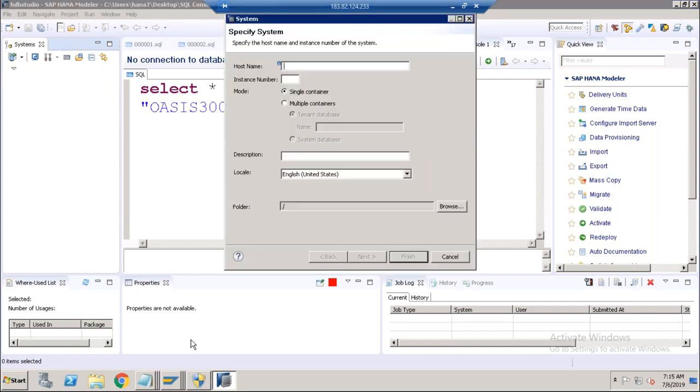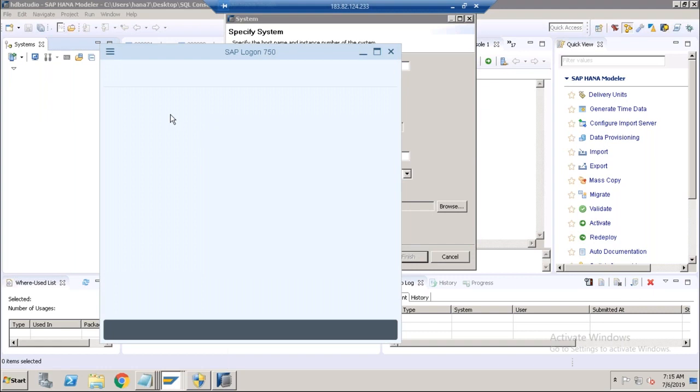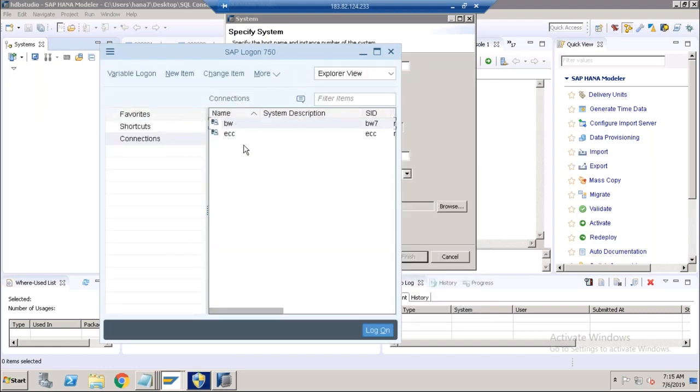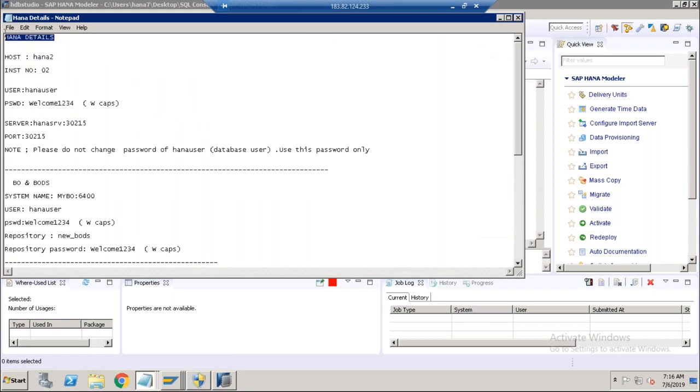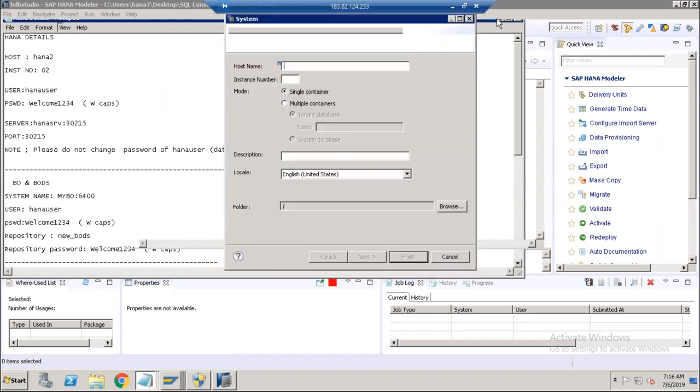Add system. Whatever SAP system with the HANA database we are accessing through GUI, logon pad, presentation server, here we are accessing the SAP application. But if you want to access the database directly, we use this HANA modeling perspective by providing the database details. Those details are there in the HANA details notepad. See, host, instance, user, password.